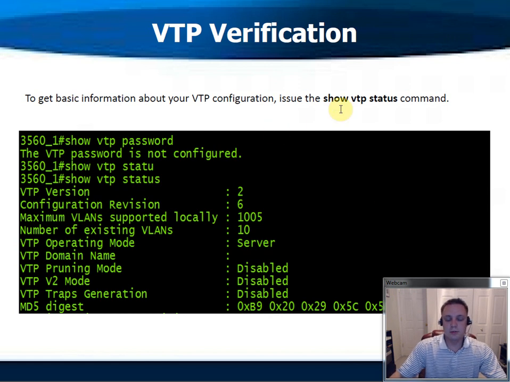So there's only really two commands that you need to familiarize yourself with for VTP. Or okay, I'll give you, it's three commands. The biggest one is going to be show vtp status, and it's going to bring up a status menu like this. As you can see, it says my VTP version is 2.